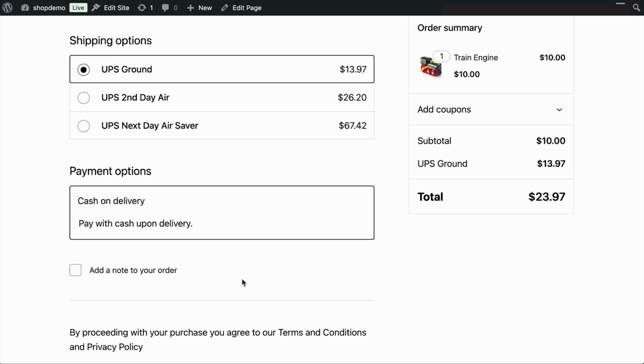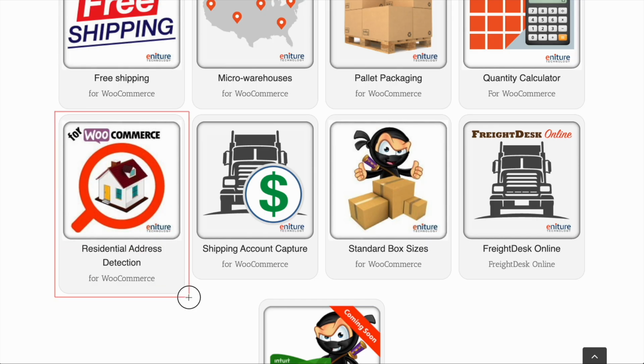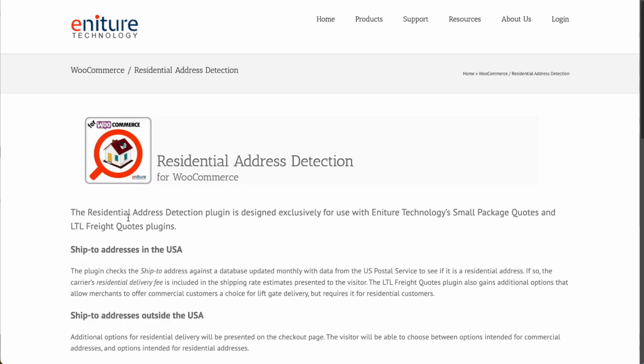Now we'll install two popular add-on plugins that extend the plugin's functionality: the Residential Address Detection plugin and the Standard Box Sizes plugin. The Residential Address Detection plugin verifies the type of address used for the ship-to address and includes it when requesting shipping rates from the carrier. If the address is residential, the carrier will include its fees related to residential delivery in the rate responses.